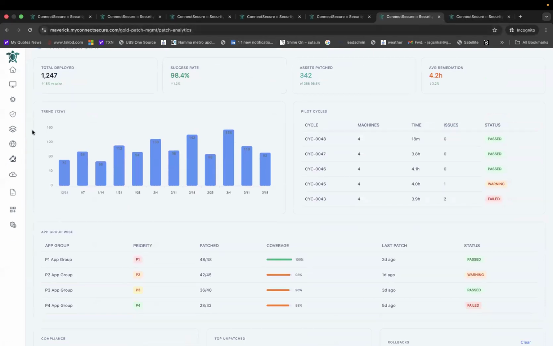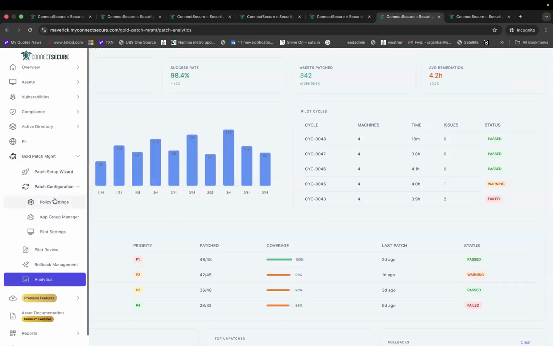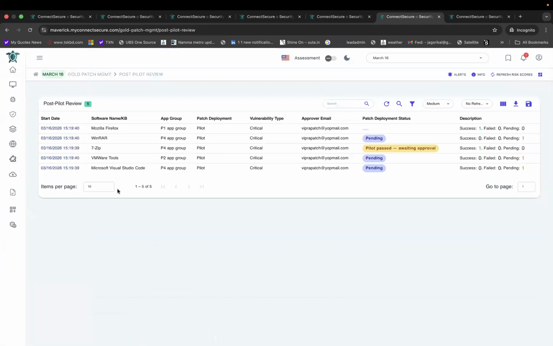Just to let you know, everything is defined as a patch policy, app group manager, pilot settings, pilot review. For every pilot, we'll go through a review status, and you can see what is happening. We'll also add the time remaining to deploy, right, so that you can act quickly on this. All this will come in this page. So this is a one-stop shop for ensuring your pilot testing is done properly, and then the rollout is done.